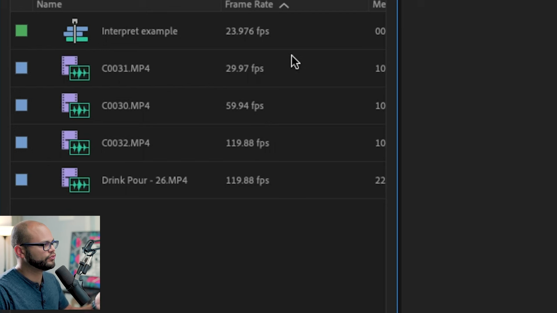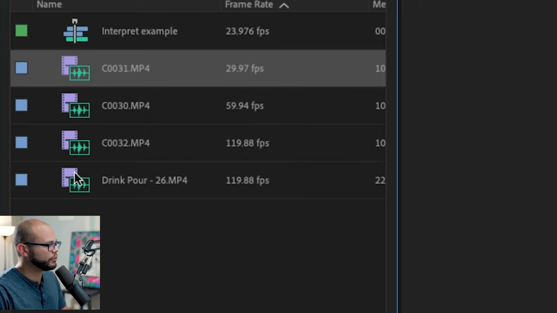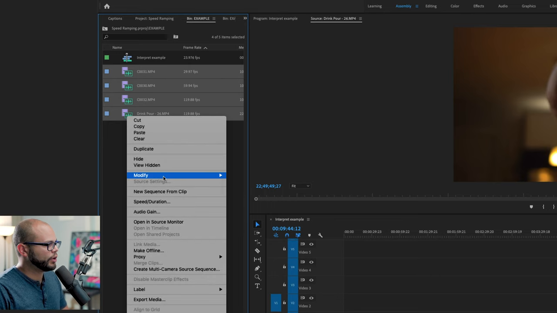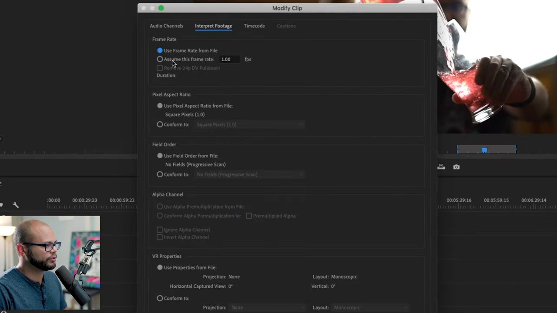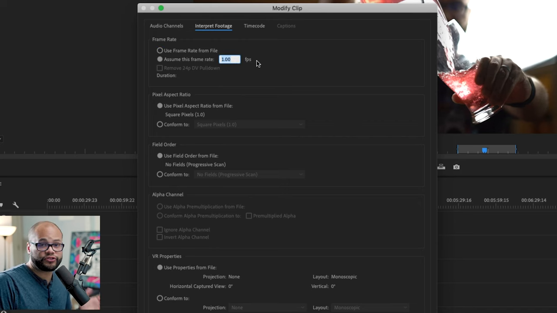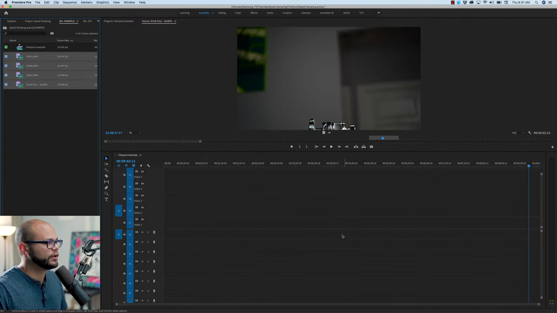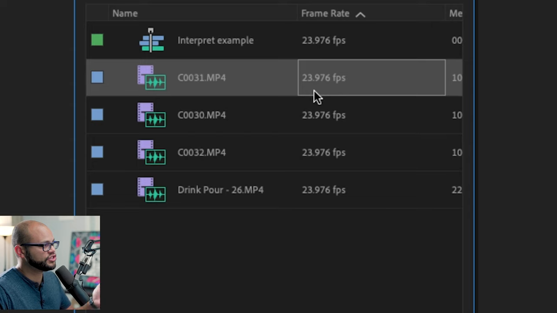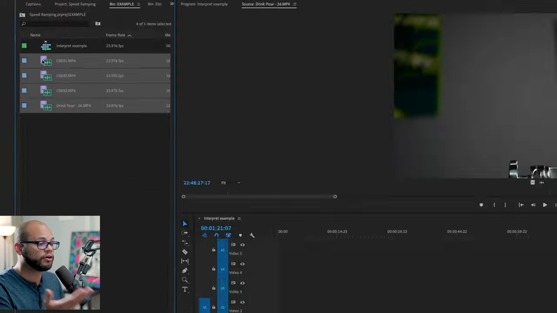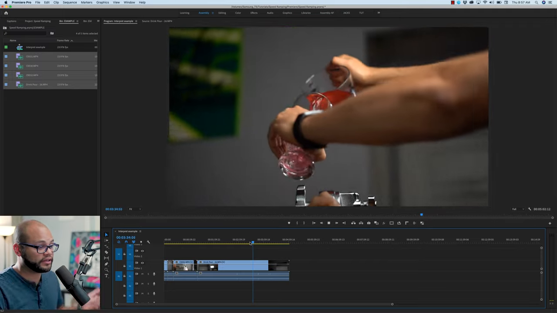So in order to interpret this footage to slow motion at 23.976 frames per second, all we have to do is highlight the clips that we want to convert, right click, go to modify, interpret footage. Under interpret footage, we're going to want to click assume this frame rate and type in the frame rate of your sequence. So if you're editing your sequence at 30 frames per second, put 30 frames per second here. But I'm editing my sequence at 23.976, so I'll put in 23.976 for my frame rate. Hit OK. After you've done that, if you notice in the frame rate right here, it's changed it to 23.976. And now all of your clips are seen as slow motion automatically on the timeline.